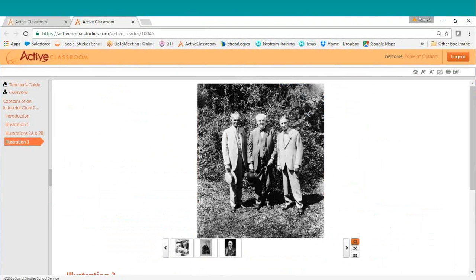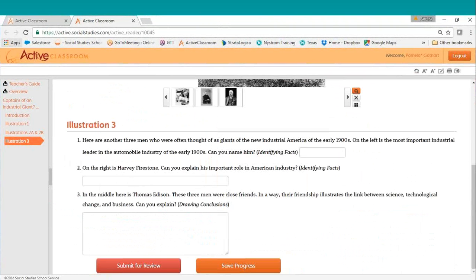And because it's a portrait or a snapshot of men, there's not a lot going on in the background as it was in some of our other images. Probably our best tool for using this is still using that full screen version. And then we're going to look at the questions that are associated with this one. This one's identifying facts, and I love this one, drawing conclusions. So we're really having our kids work through some good skill-based questions, seeing good content.